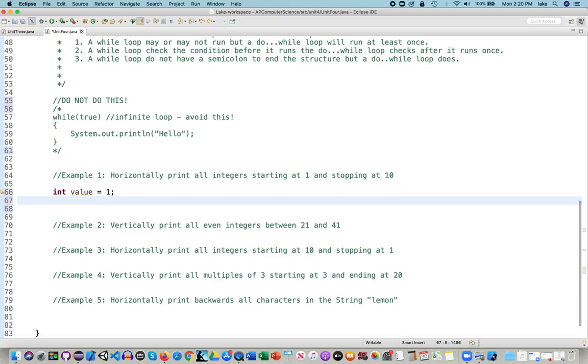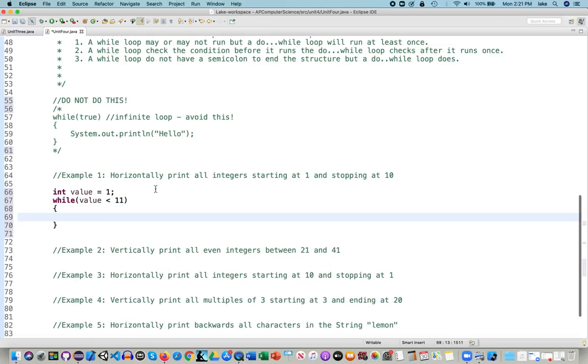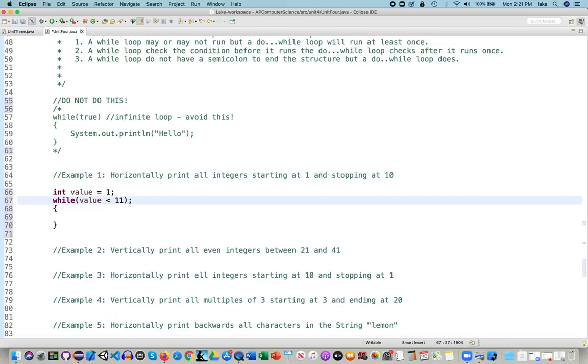And it stops at 10. So while my value is less than 11. Whoa, we got to think about it. Okay, don't put a semicolon here. Do not do that. It's not a do while loop.